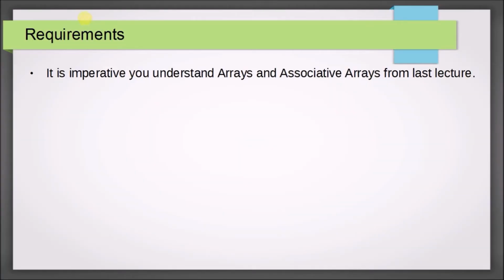Requirements. It's imperative that you understand arrays and associative arrays from the last lecture. If you don't, please go back and practice with them.